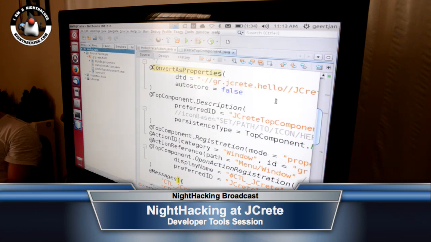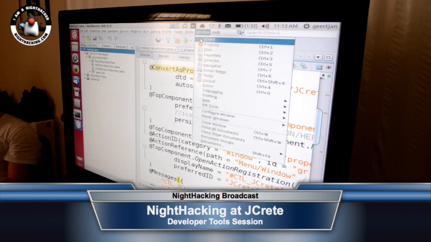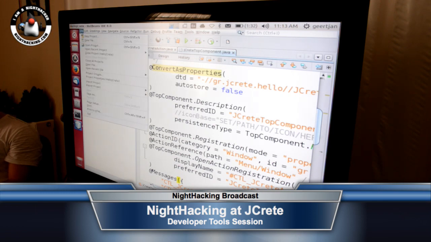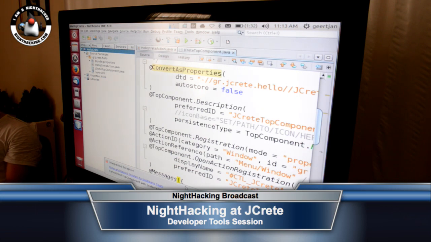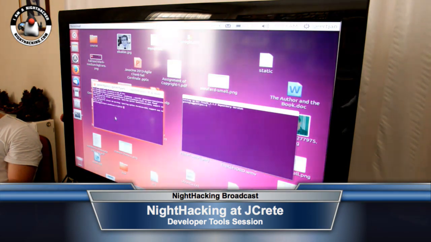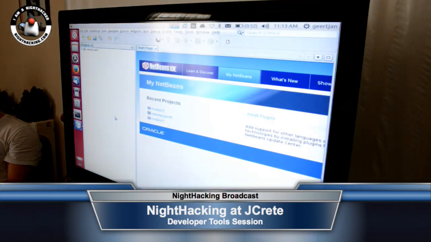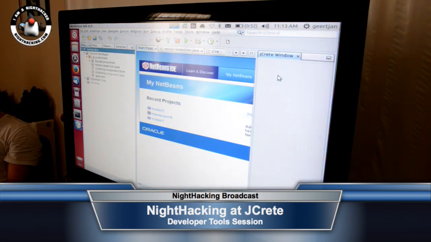window JCrete. Yeah, so this is the problem of installing it directly into the IDE: it's not always going to work. Oh, there was an error. Other exception. Okay, yeah, so some parts of the IDE are initialized at startup, so you can't just reinstall the way I've been doing. So let me start up the IDE again. It's pretty fast. And here's that window.